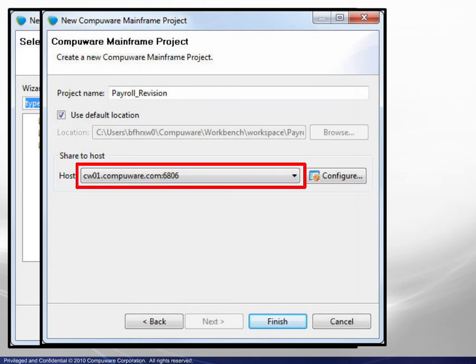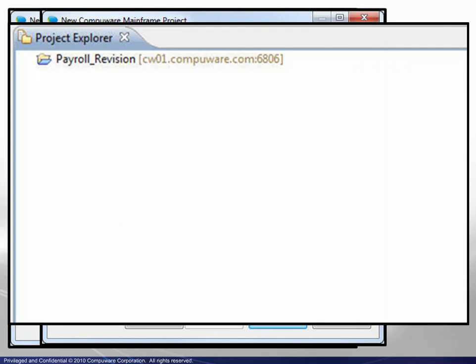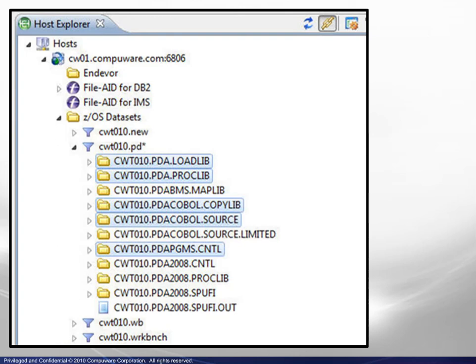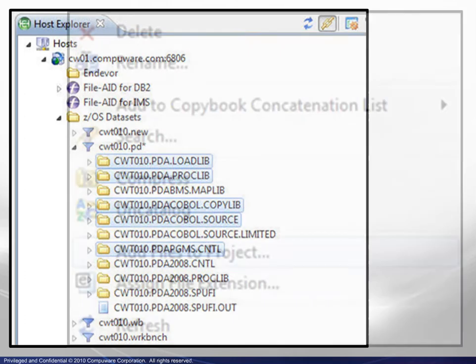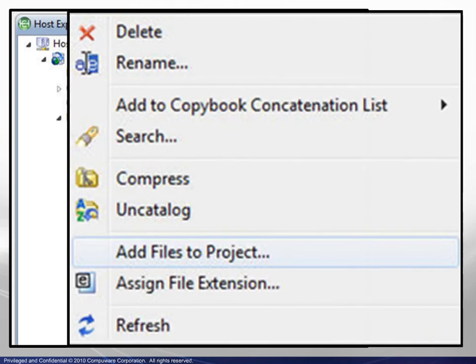Connections to multiple LPARs may be available. Choose one. The new project will now appear in the view. At this point, we must turn to the Host Explorer to add files to the project. In the Host Explorer, 5 files are selected. We right-click to display the context menu, then choose Add Files to Project.